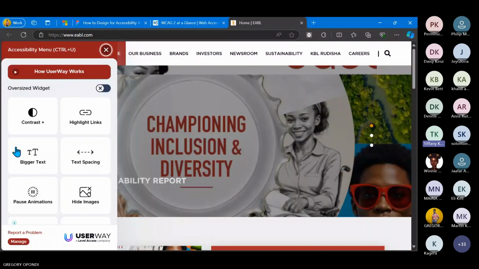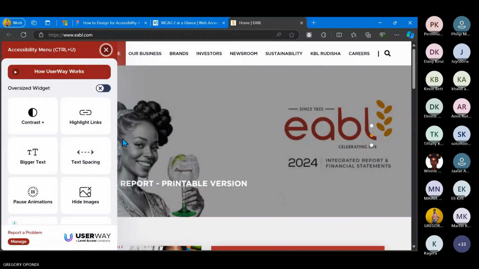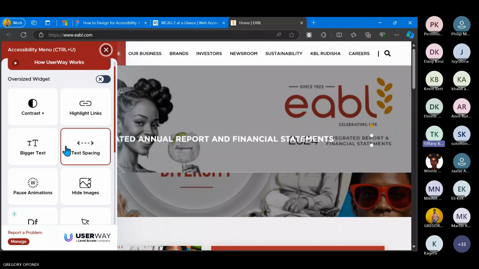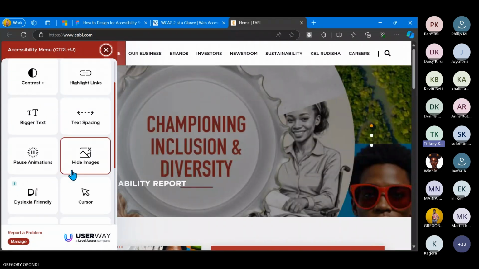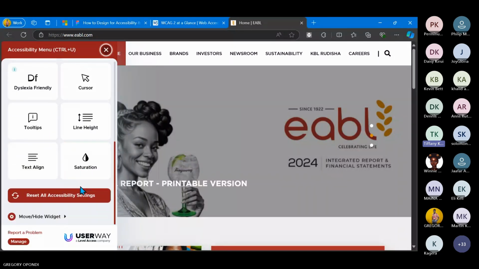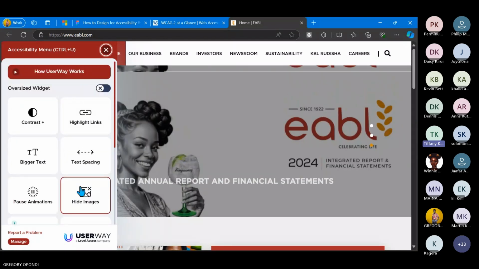So EABL, as it is, recognizes that there are people out there who have some form of disability. And because they want everyone to enjoy the experience, there are a couple of settings that they've implemented such that the overall UI can reflect that. So if it's contrast, I think I mentioned something to deal with contrast, where some people who might have color blindness issues might have trouble detecting certain colors. So for example, red being one of them, they can be able to change saturation as well, bigger text.